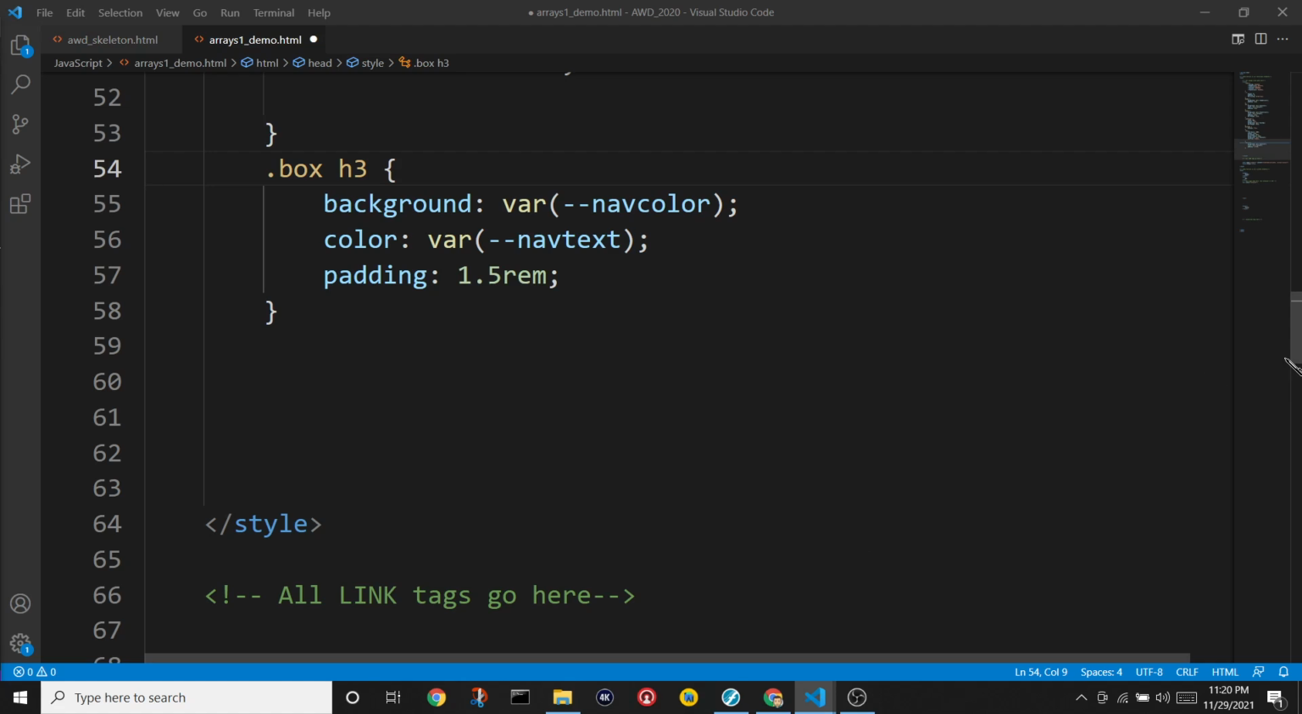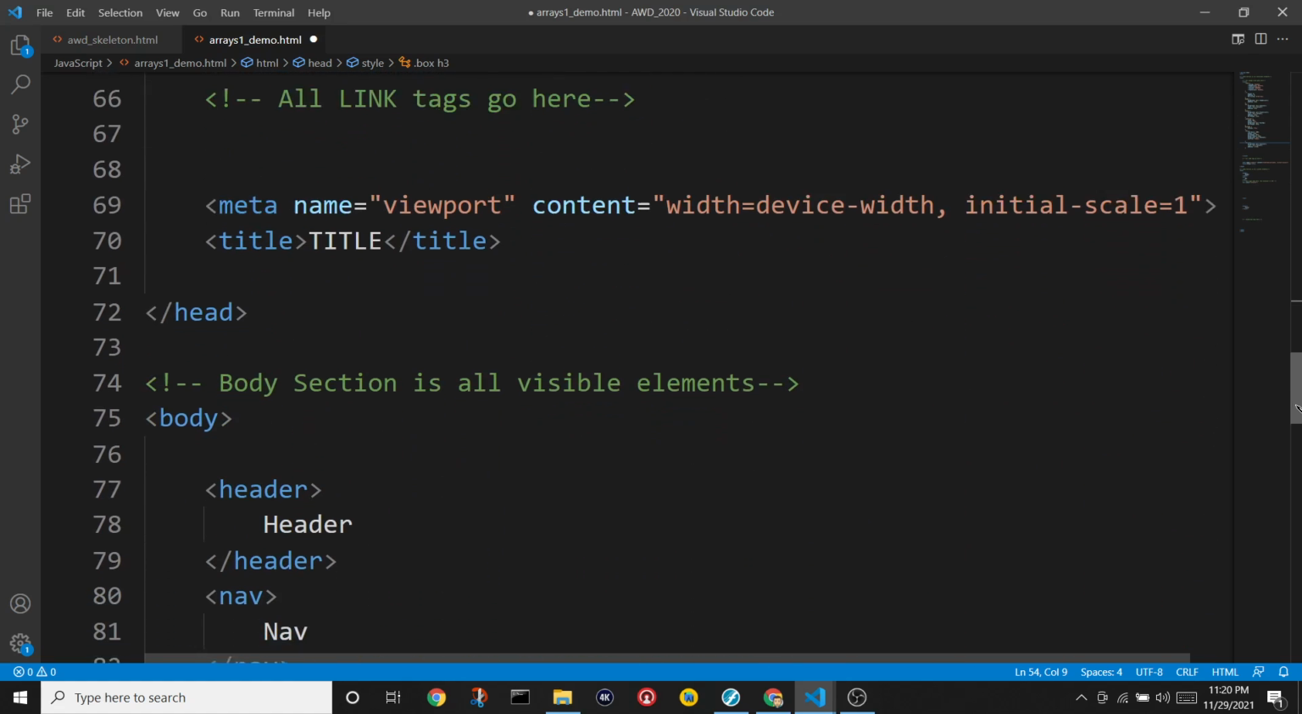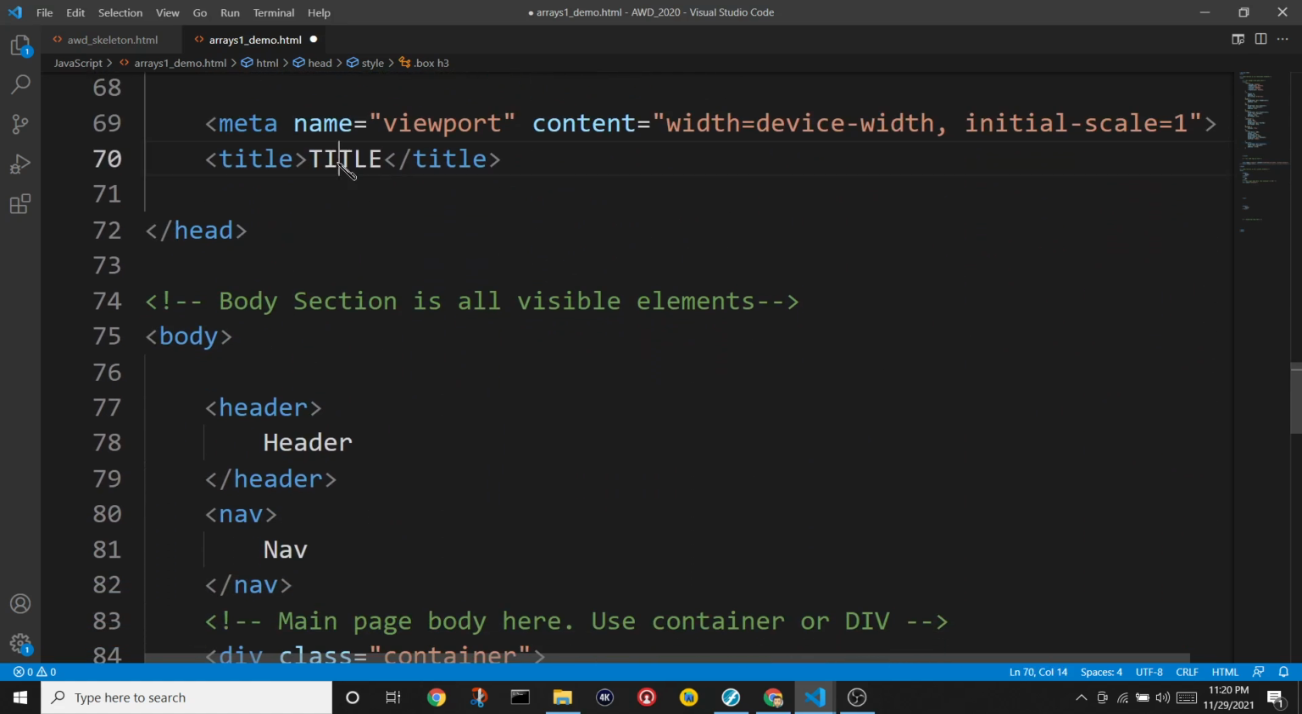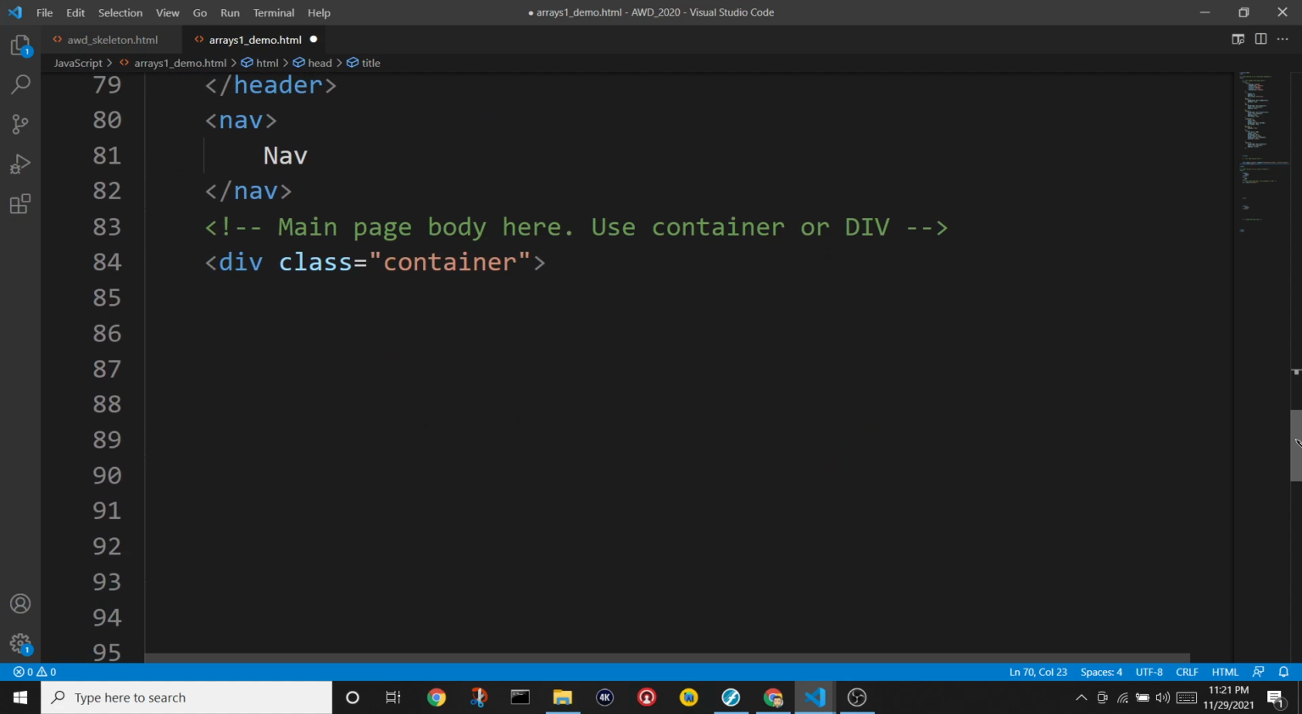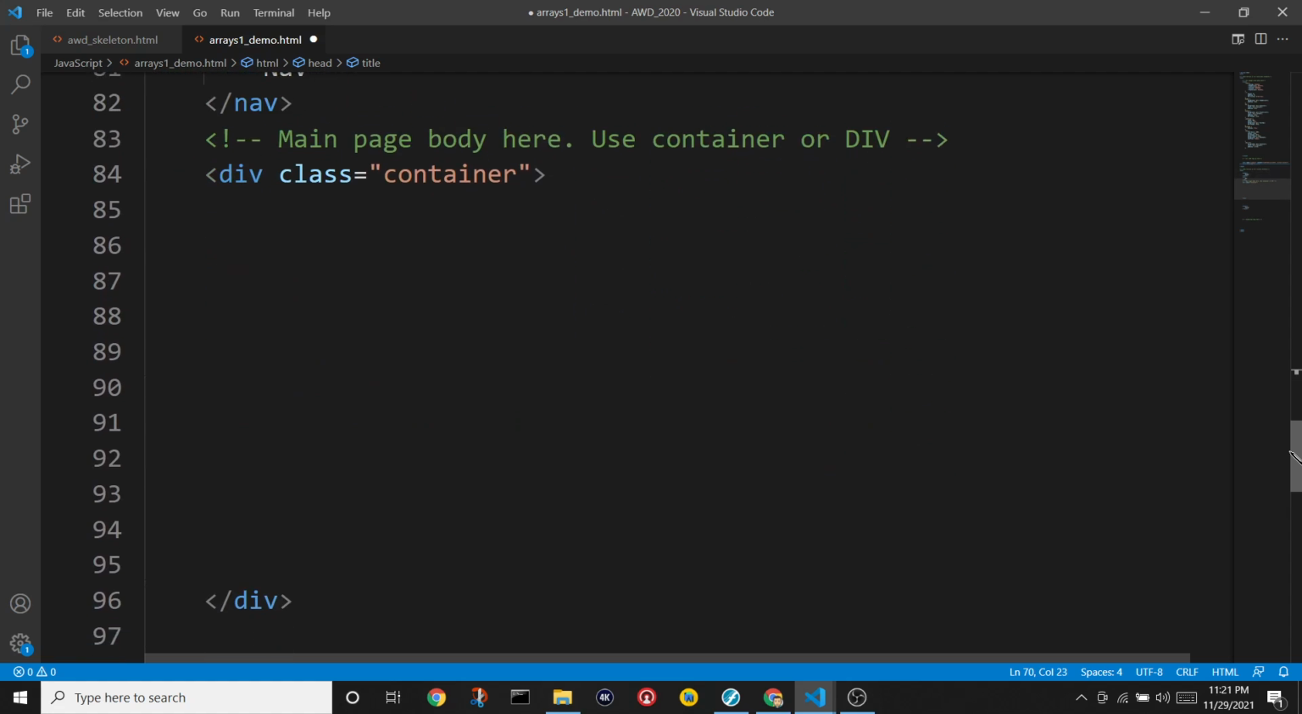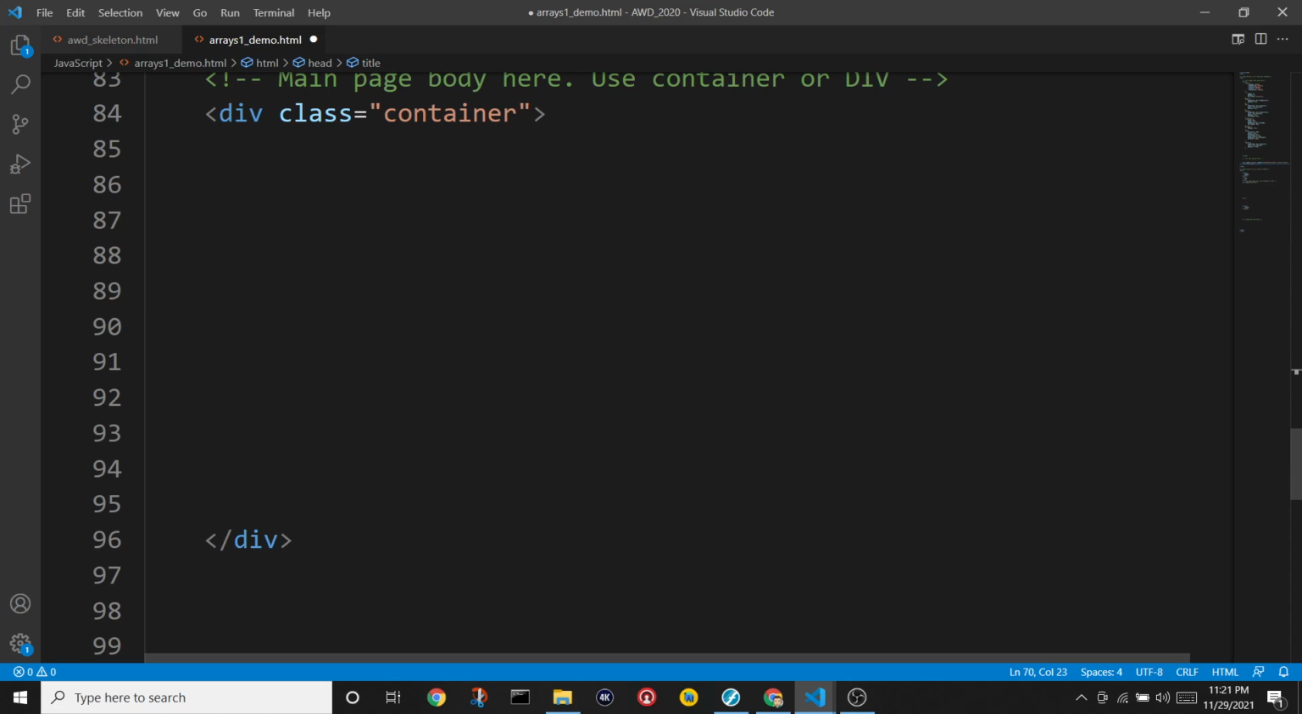Let's go ahead while we're here, change the page title and all those things. So we'll call this JS Arrays 1. And that'll be fine enough. I don't think we have another place to put that. That's fine enough.